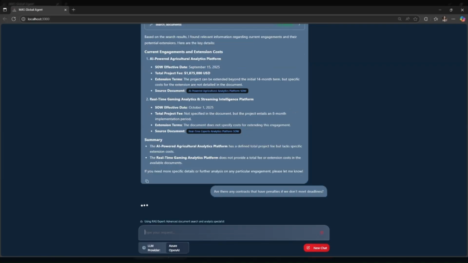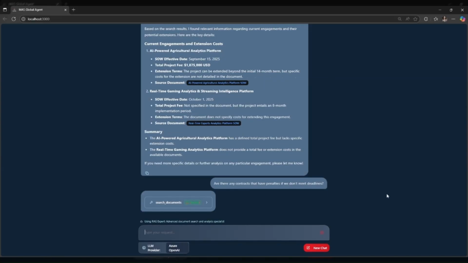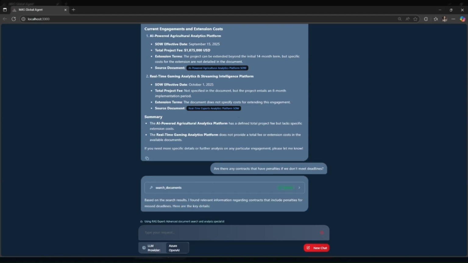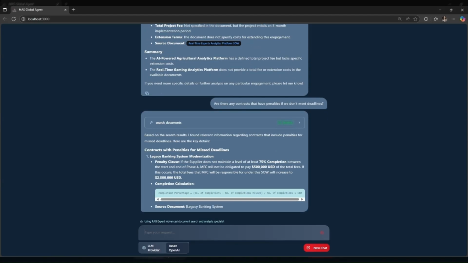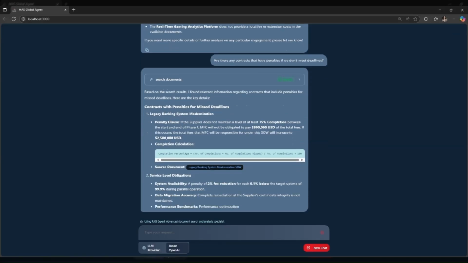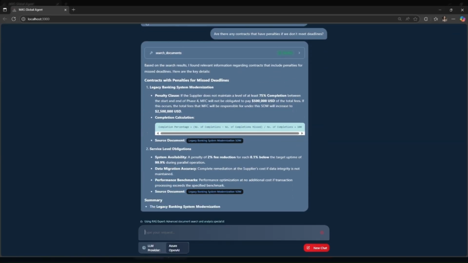Another question we can ask is, are there any contracts that include penalties if deadlines are not met? Once again, this triggers the document search tool, which identifies the relevant contracts, provides details about the penalties, and includes a direct link to each source document. It also generates a concise summary at the end.